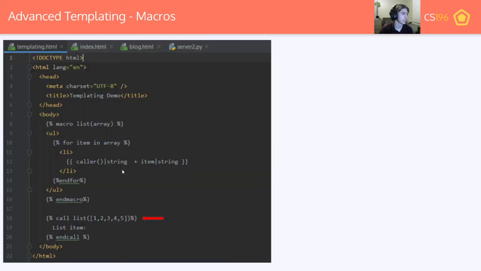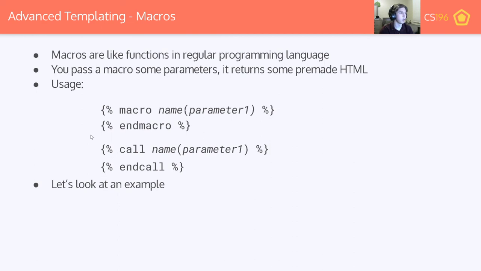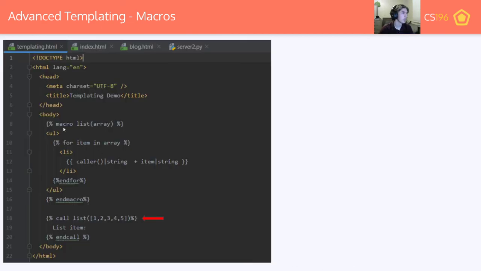So let's look at a quick example. So, first we will create our macro here. And again, I will mention, we have to have end macro and end call, just like many, many things. So we create our macro here on line 8.